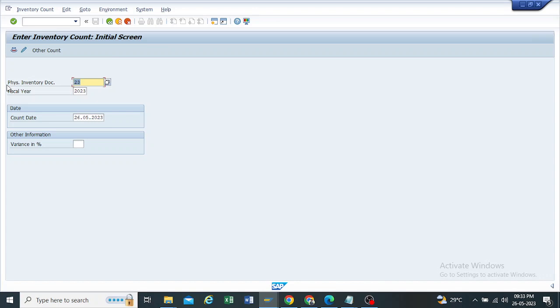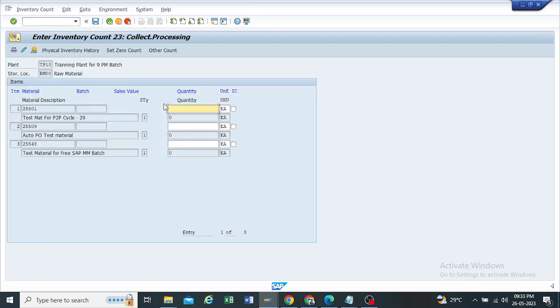Here you need to enter the document number, the fiscal year, as well as the count date. Just click enter. So like this, we have opened the tab for entering the count here, correct. Initially, the quantity we are entering, yes, correct. So here, what I can do is match the first material quantity.